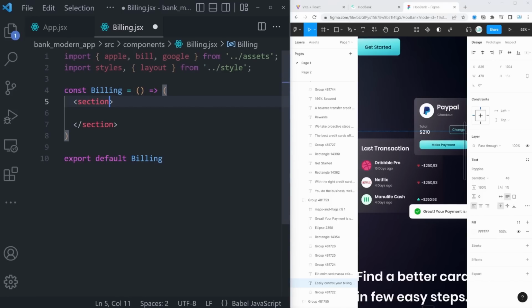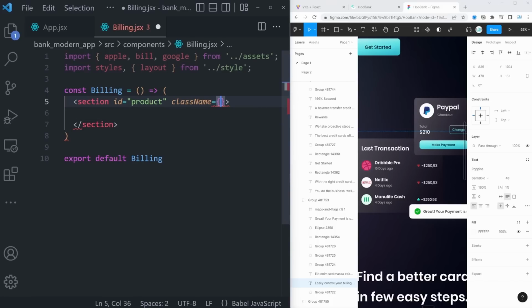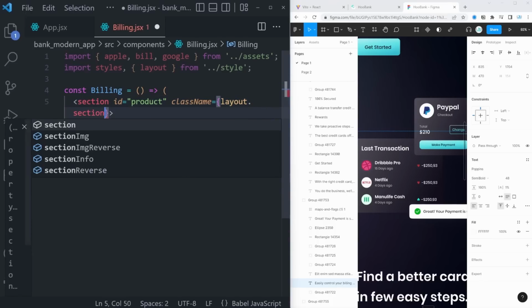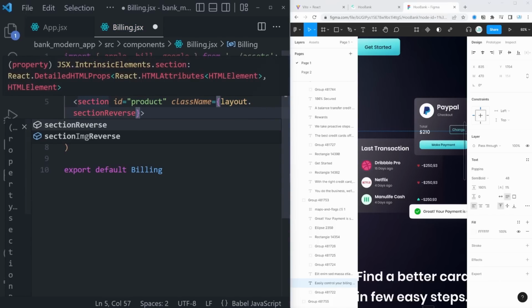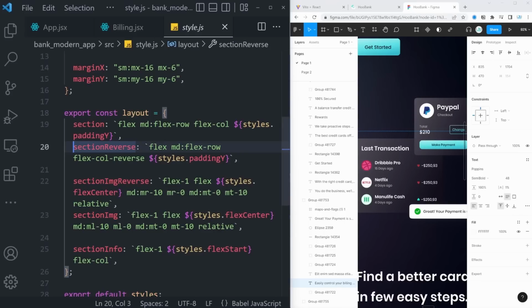This section is going to have an ID because we can scroll to it, and let's call it product. And let's give it a class name equal to layout.sectionReverse. So this is the part where I told you we're making something dynamic. We have a section reverse. If we look into it, it's the same thing, but we reverse the column.